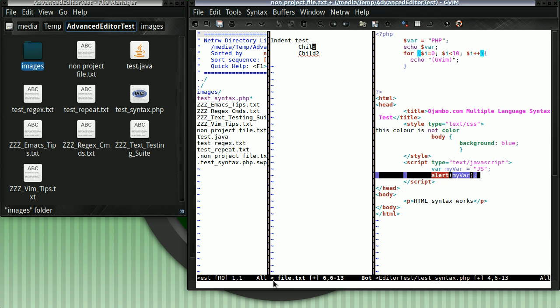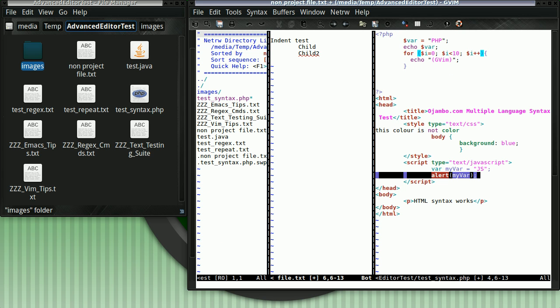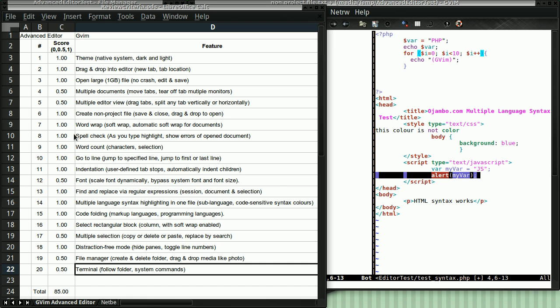Okay, so I would rather just do everything in a command line because it does not follow the path. But in this case, it did. When you open the file, it's kind of smart enough to do it that way. Okay, so the overall score for GVim was 85% or 8.5 out of 10.